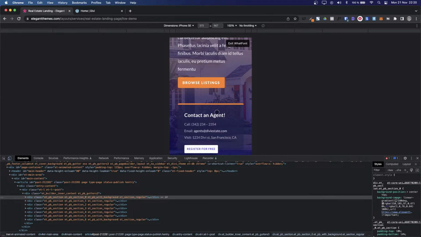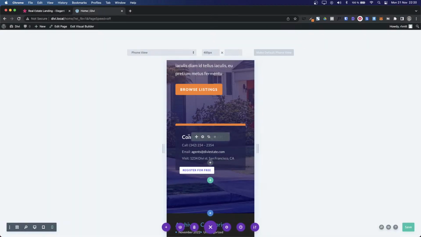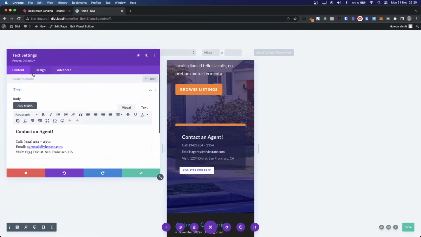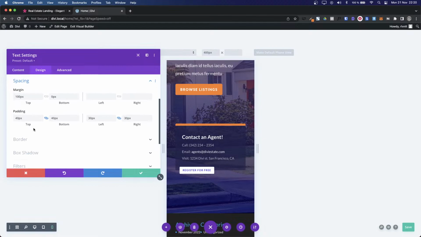It's not that big, the margin, as you can see. But okay, we can adjust that by doing this. When you are on the mobile view, you can go to the element you want to adjust, in this case, this text module. Let's go to design. We want to decrease this margin top, so let's go to spacing.